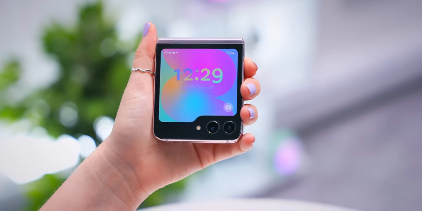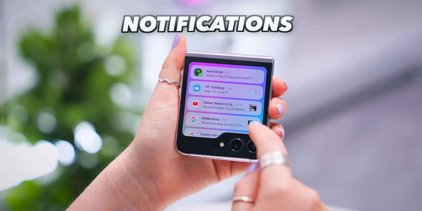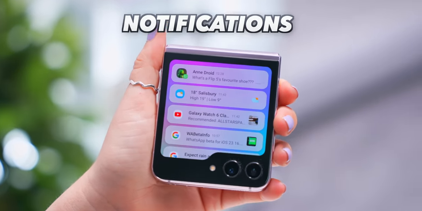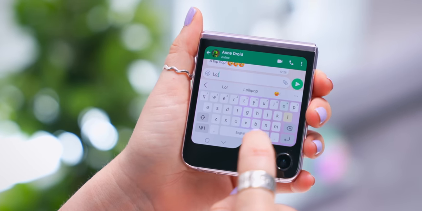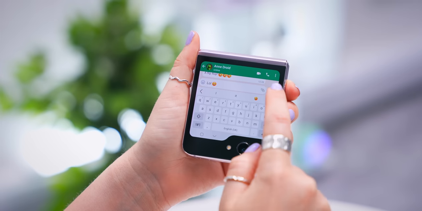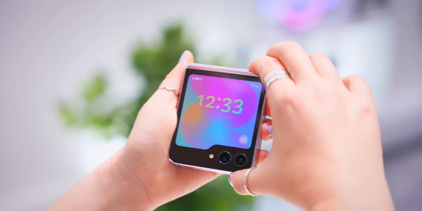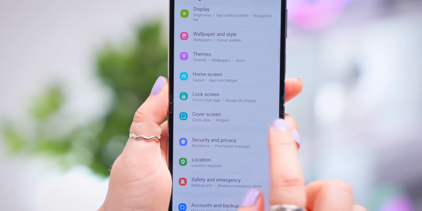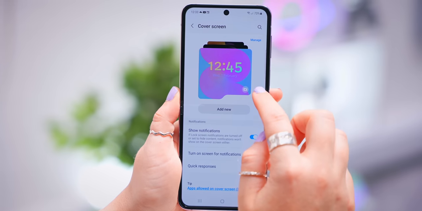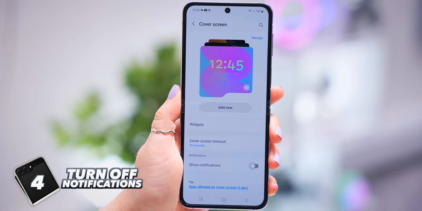Now, if you swipe right on the Flex Window, you'll see all your notifications. But the cool thing is, if you get a WhatsApp message, for example, and tap on it, you can actually respond to it right from the Flex Window, which is seriously useful. But if you don't want to receive notifications on the Flex Window, you can just head into settings, then under cover screen, scroll down a bit, and right over here, you can just toggle off show notifications.